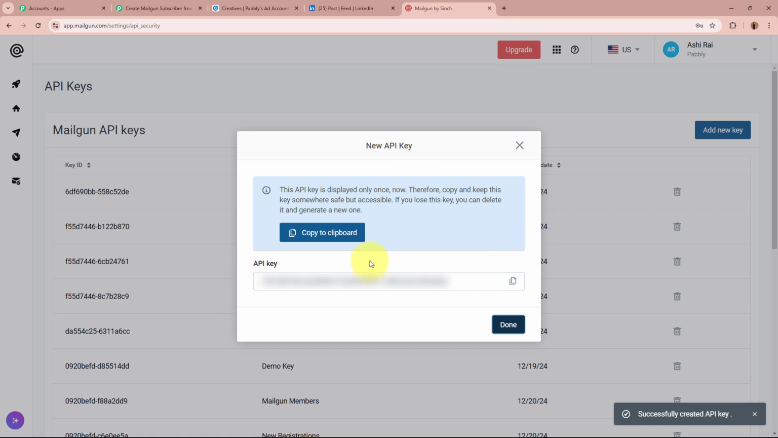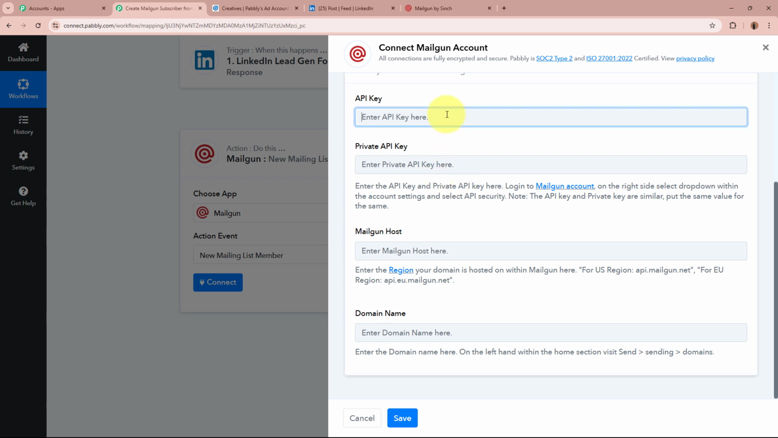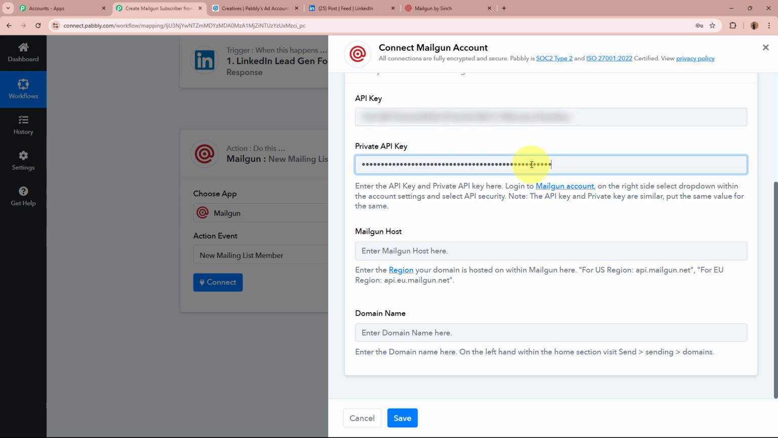As I do that, the API key has now been created. I'm going to copy it from here and paste the API key right here. In the note, it says the API key and the private API key are similar. So for the private API key, I'm going to paste the same key right here, okay?